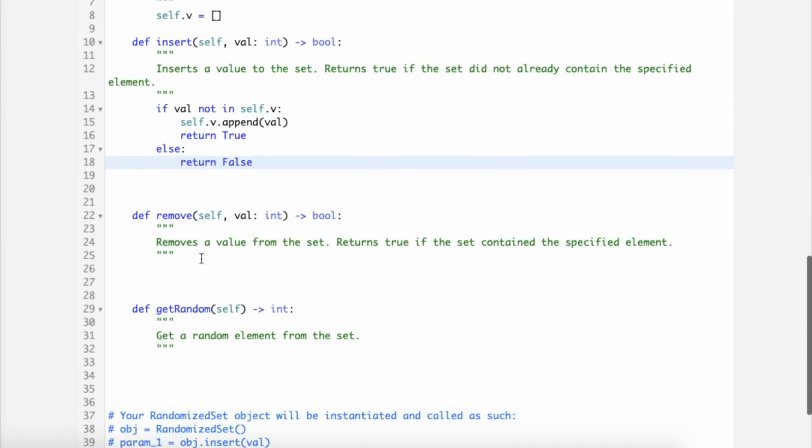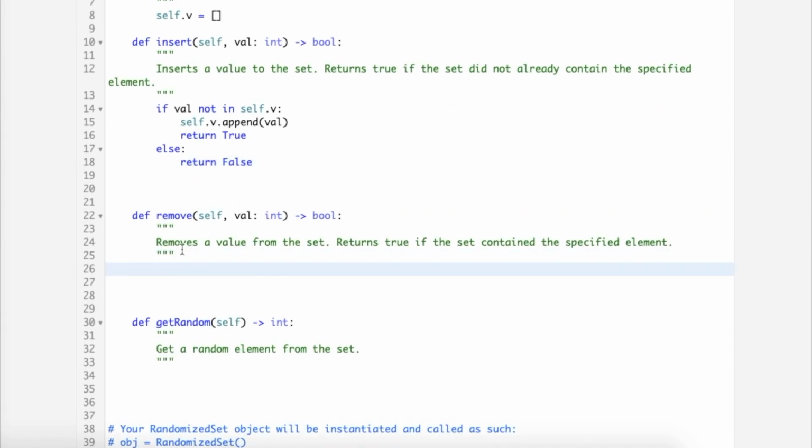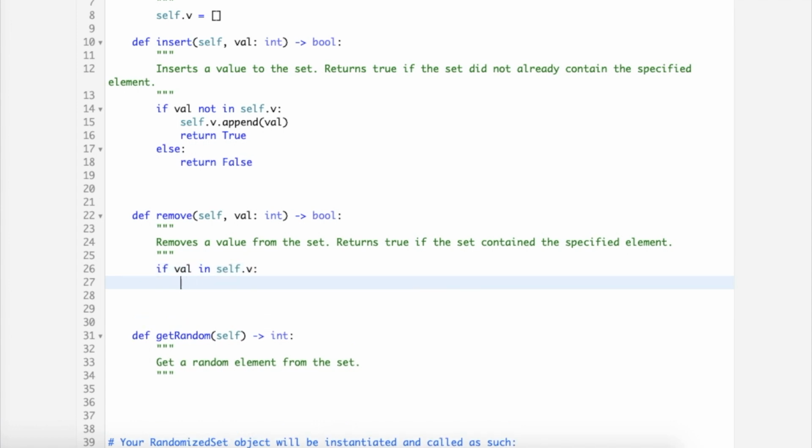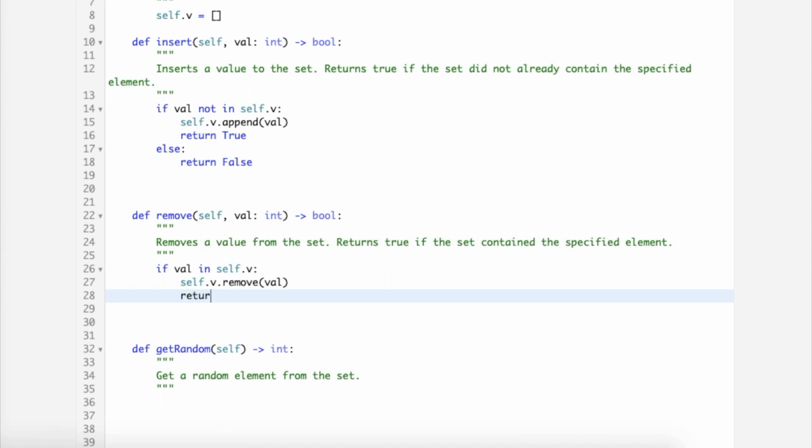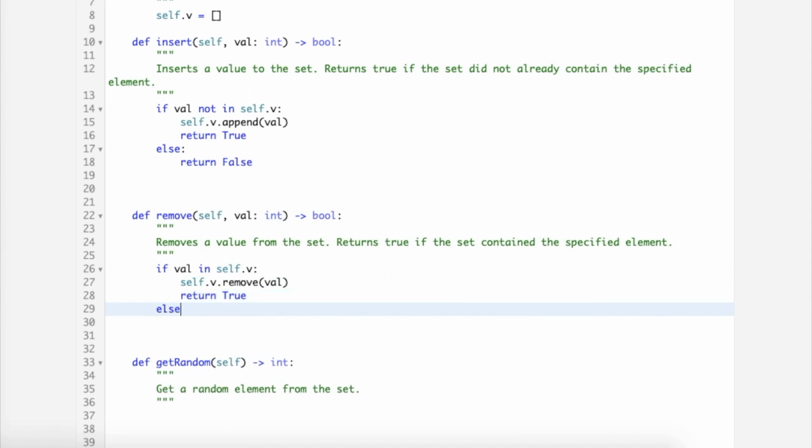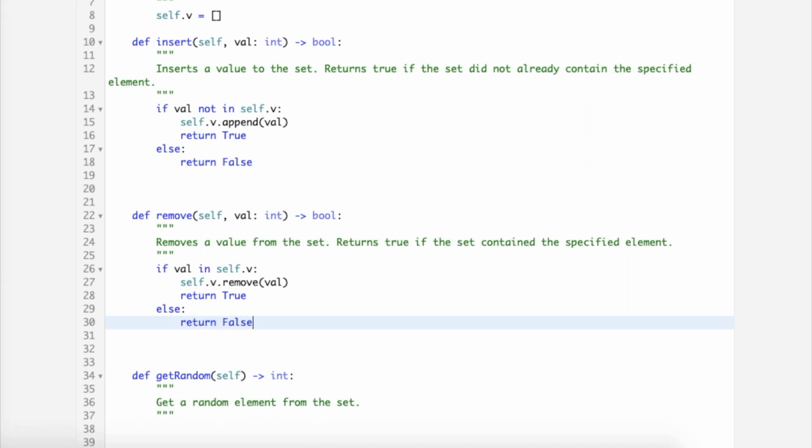Now the remove method states remove a value from the list, returns true if the set contained the specified element. So as stated in the question, if the value is in the list, then we are removing it from the list and returning true, else we are returning false.